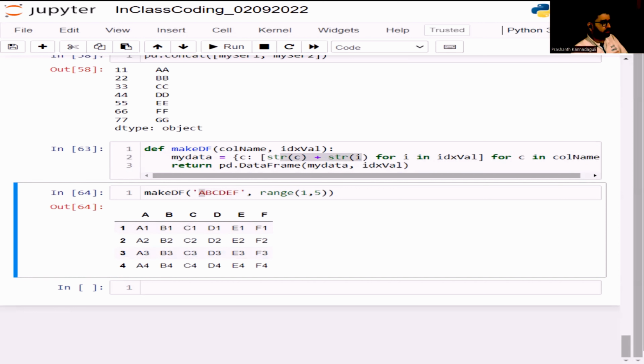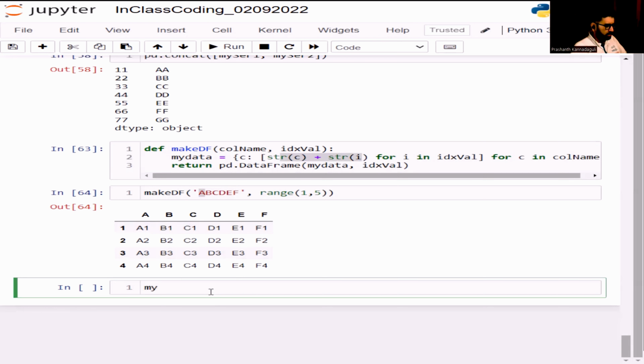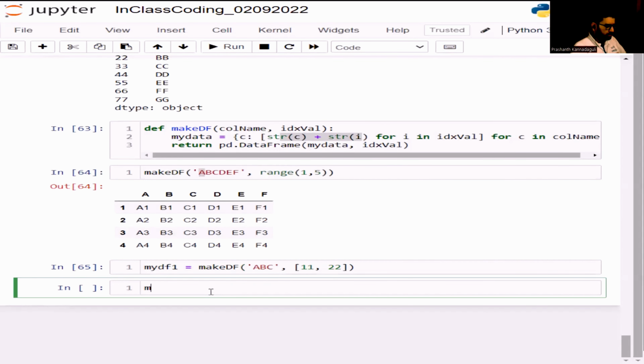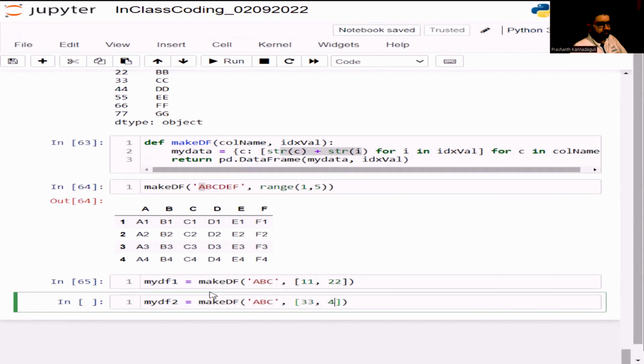Now, let's try to do two data frames out of it. Okay, my df1 is equal to, I'll call the same function, make df and pass ABC to that. And I'll say that 1, 1, 2. Okay, this is my df1. My df2, let me try to create. This is also make df. I'll say ABC itself, and I'm asking say 3, 3, 4, 4.